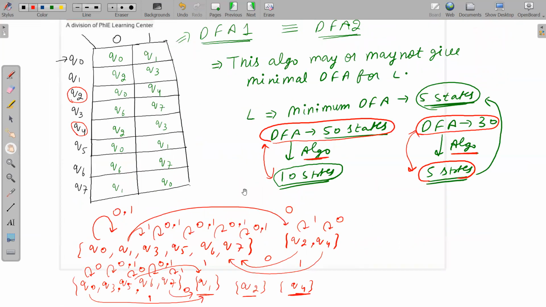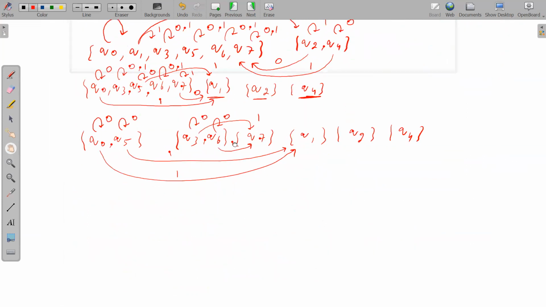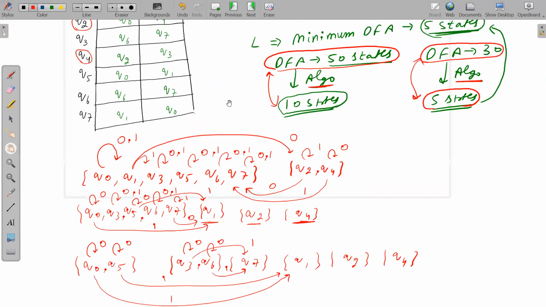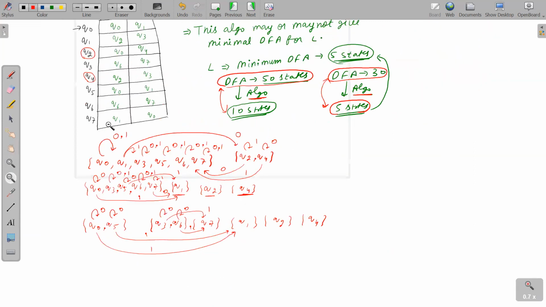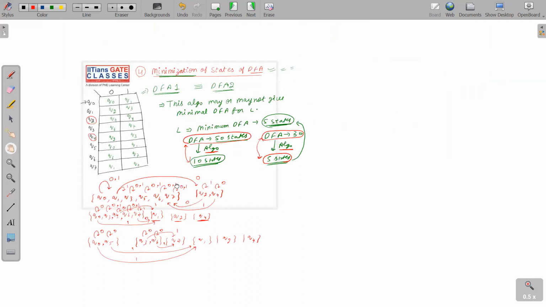So if you want your converted DFA, then I can easily make it. Do you want me to make it, or can I give it to you as homework? So let me do it here only. That will be beneficial for you and it will save our time also.